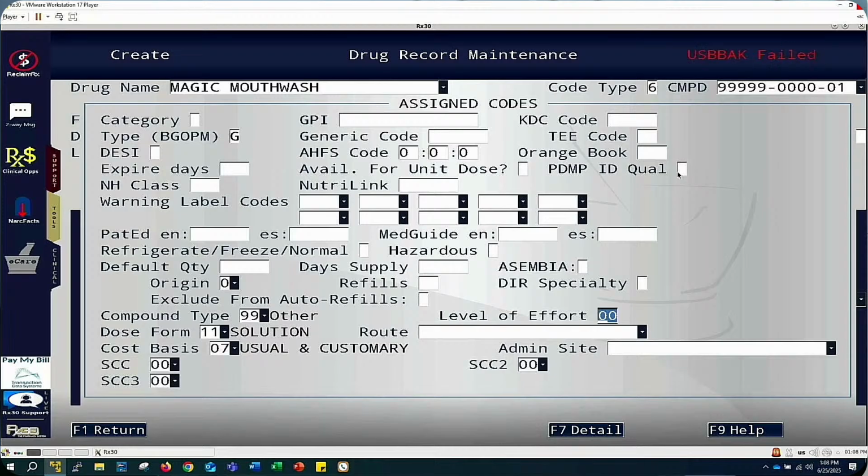Now, the level of effort, there are several level of efforts, right? So it's determined by the complexity of the compound. So there used to be 5 levels, 11, 12, 13, 14, and 15. 11 is basic compound, like low complexity. 12 would be like more involved, like moderate complexity. 13 or 14 would be like a high complexity, and then 15 would be like a sterile compound. But you must be contracted with the insurance company to be able to dispense sterile compounds.